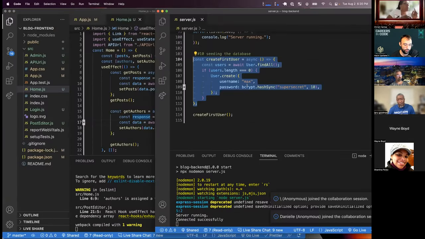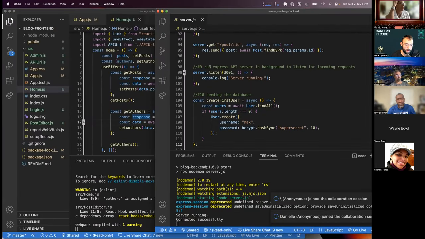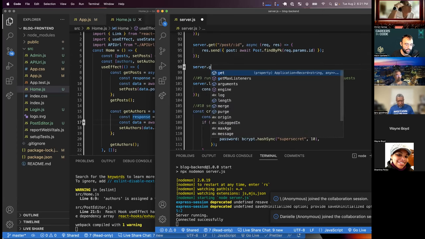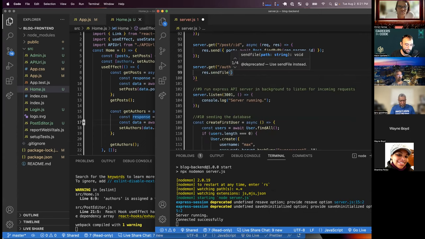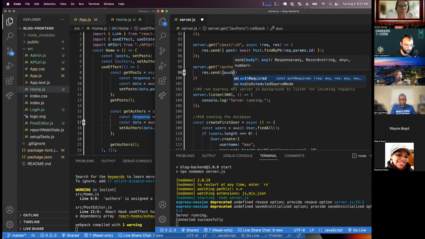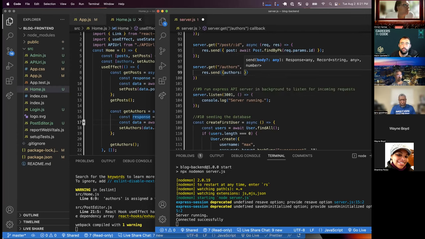So we go to the backend, and above our server.listen, we're going to say server.get authors. That's an async req, res. We're going to res.send back our authors. And how do we get our authors? It's going to be from the request, right? Are we using the ID for the authors? We want to get all the authors. We don't care what their ID is. Oh, find all.